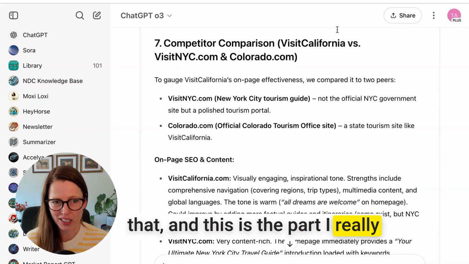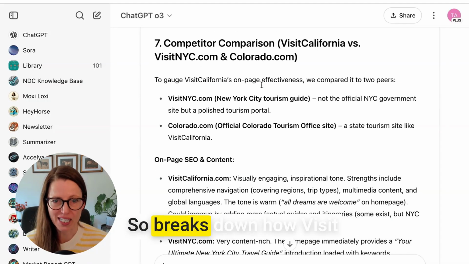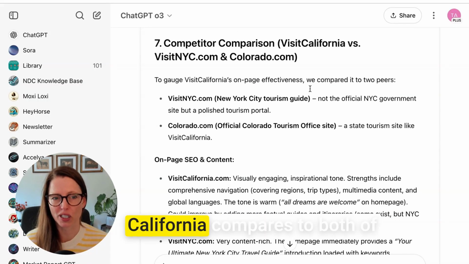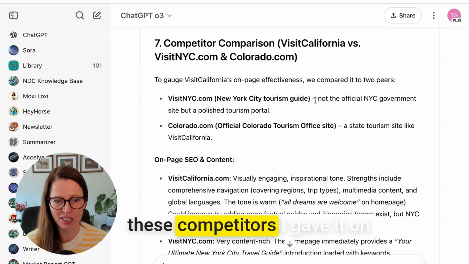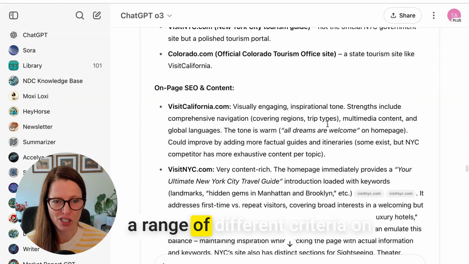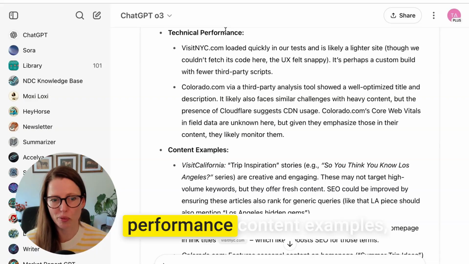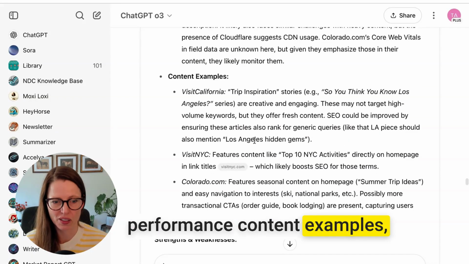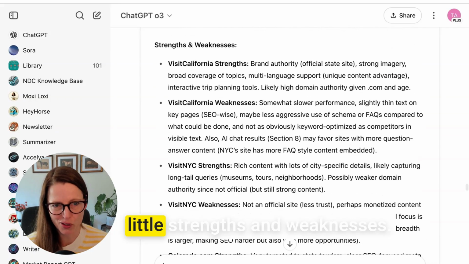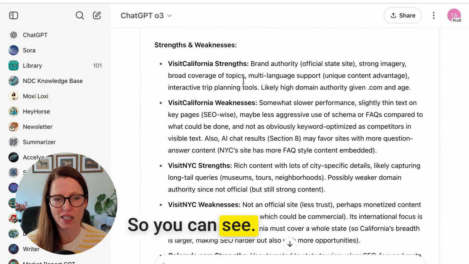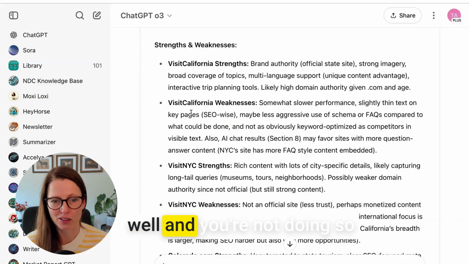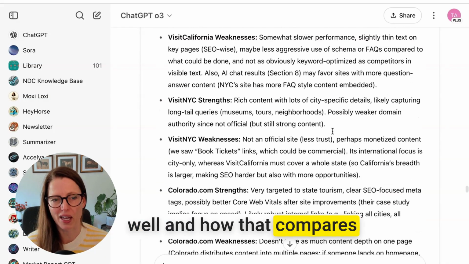And this is the part I really like, the competitor comparison. So it breaks down how Visit California compares to both of these competitors. I gave it a range of different criteria: on-page SEO and content, technical performance, content examples. And then it gives you this really neat little strengths and weaknesses. So you can see what you're doing really well and what you're not doing so well and how that compares.